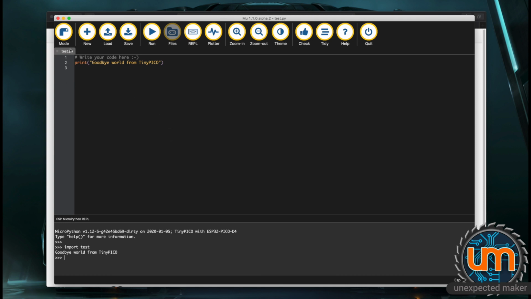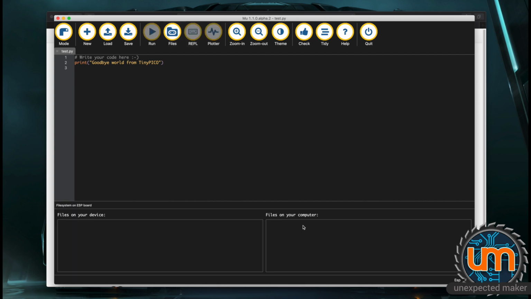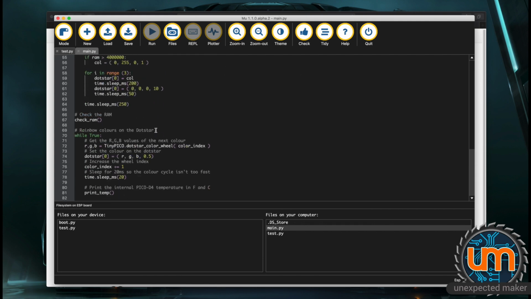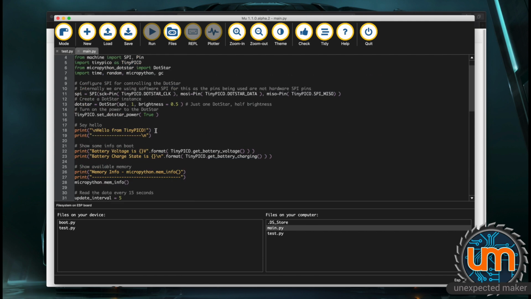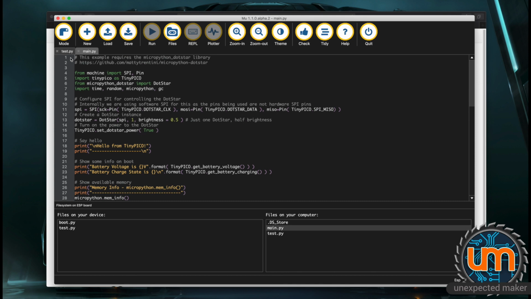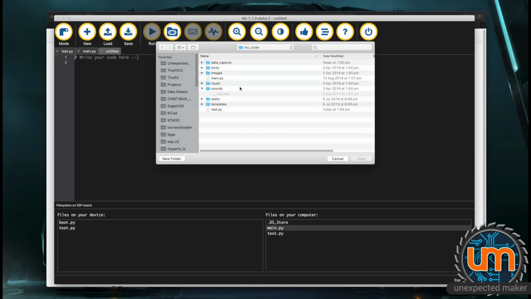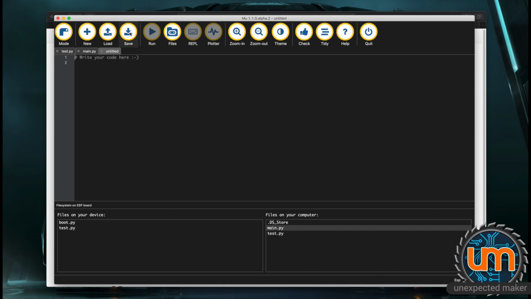It's obviously got a tabbed view, so you can open as many files as you like. So if I close the REPL, I can go and open up my main.py, which is just some example code for the Tiny Pico, as you can see here. And it's got full syntax highlighting for Python, and you can open up as many tabs as you like. You can create new files just by clicking the plus symbol. You can obviously load files from the file system and save them as you need.